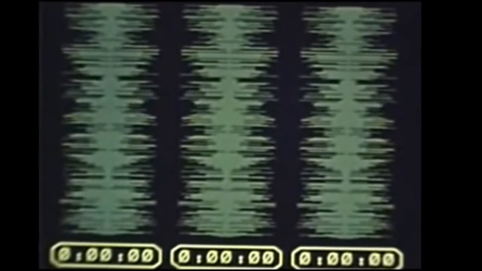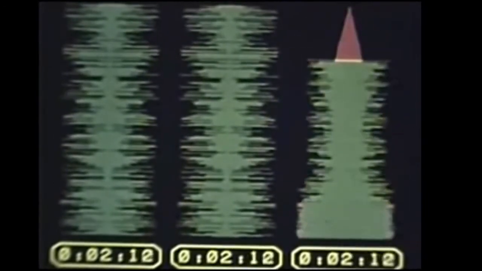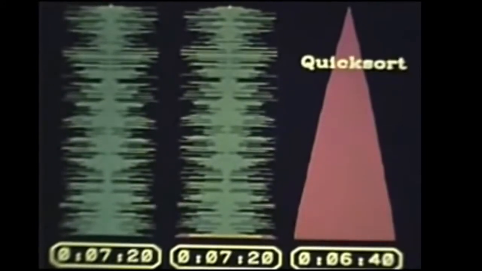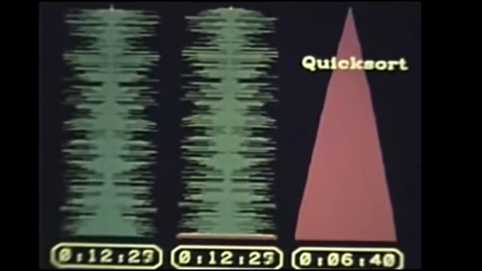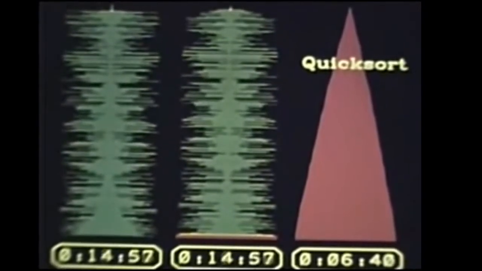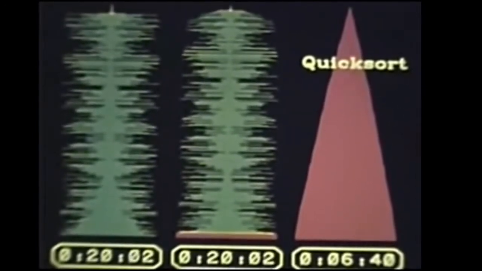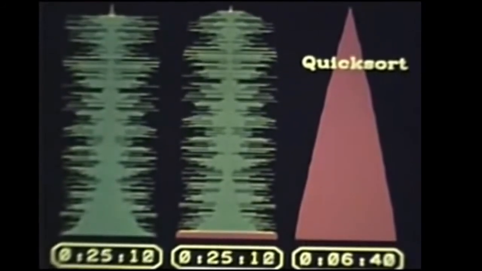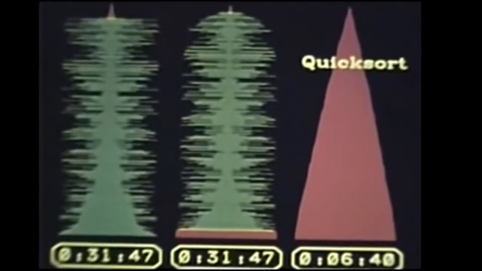Again, let's race the three machines in a typical sequence. One will use the bubble sort, one the shaker sort, and one the quick sort. Can you tell which is which? So that you don't fall asleep, we'll now speed up the race by a factor of 5.